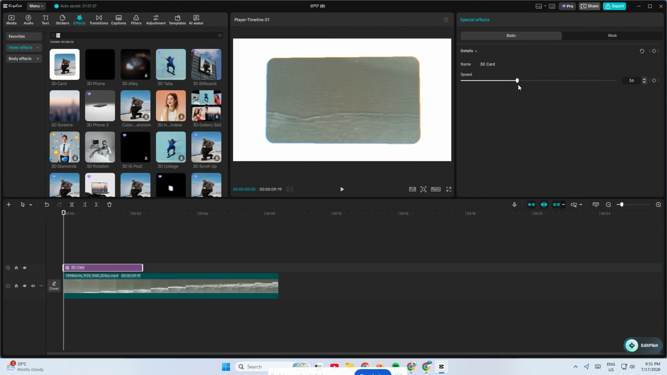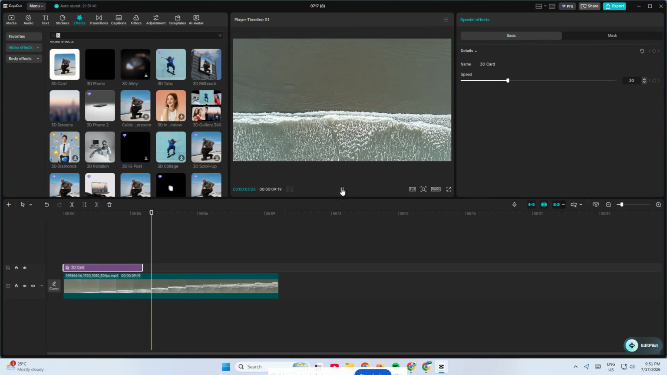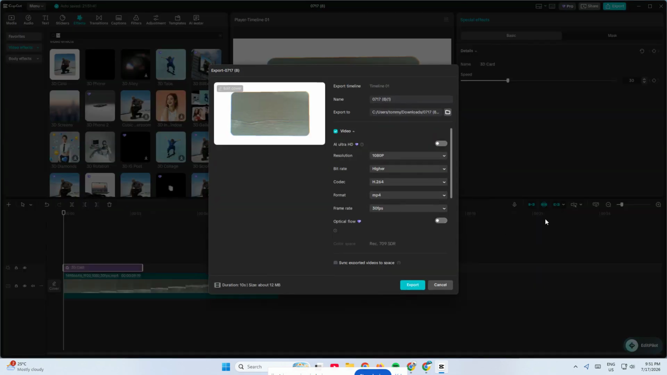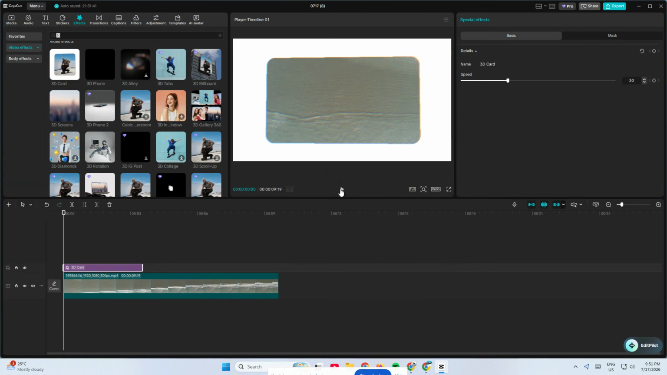Once you are happy with the timing, preview the video carefully from start to finish. This lets you see how the 3D effect moves with your clip and whether any final adjustments are needed. If everything looks good, you are ready to export your video and save the finished result. And that's how you create a 3D effect in CapCut using the 3D card effect and a simple speed adjustment. It is fast, beginner-friendly, and a great way to make your edit stand out.